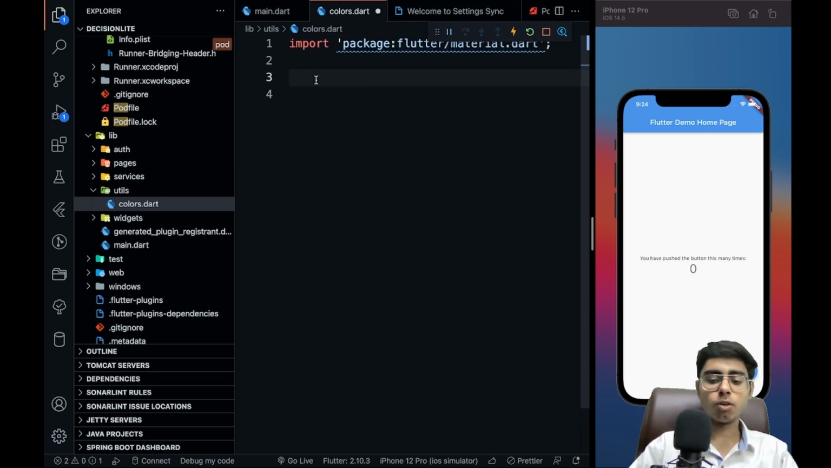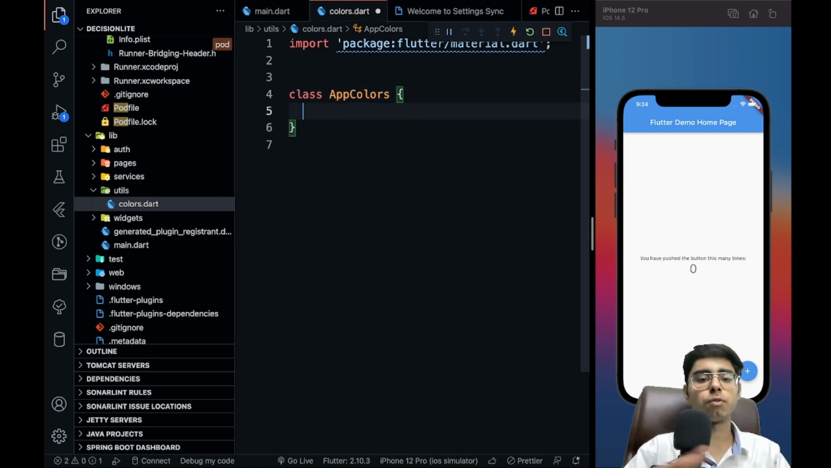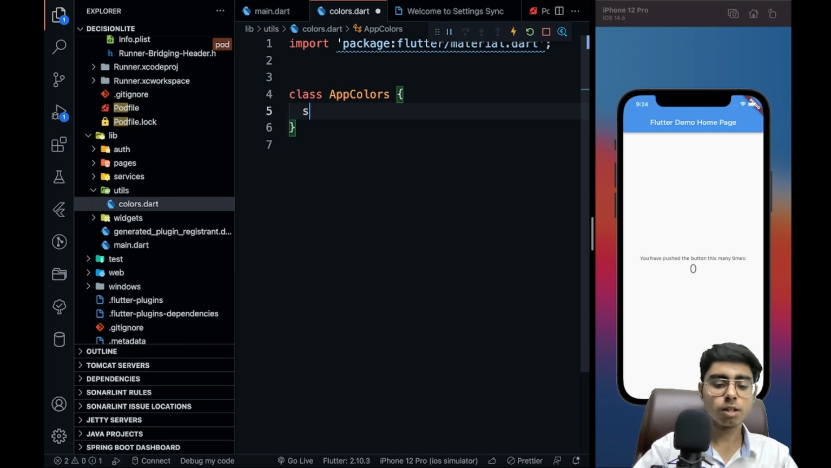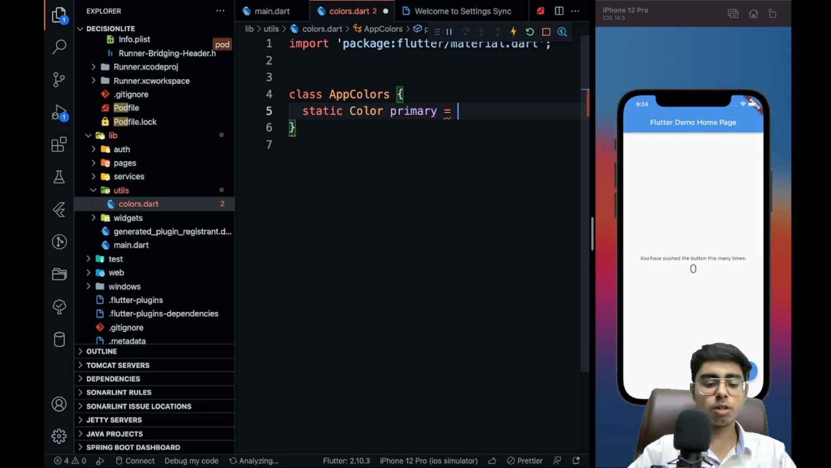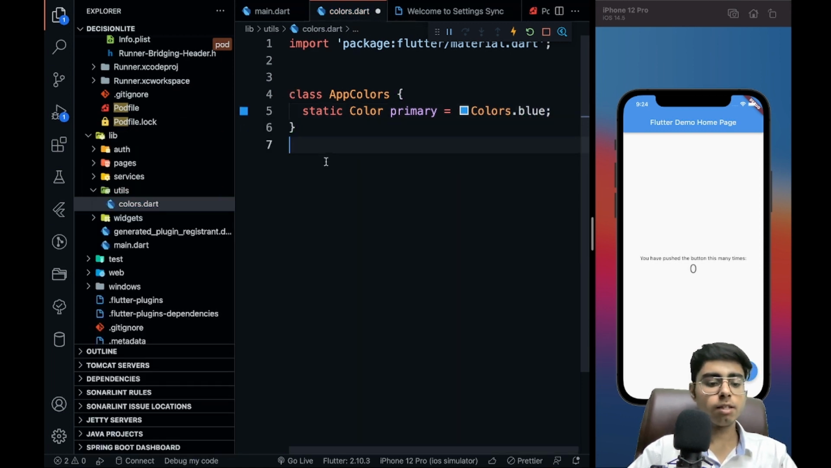Yes, and then let me just close this, and let me also increase the font size. Over here I'm going to create a class of AppColors, and if you watch all my videos, you know that I always define the colors before creating the application. Static color primary is equal to Colors.blue. And yes, so our class is ready.